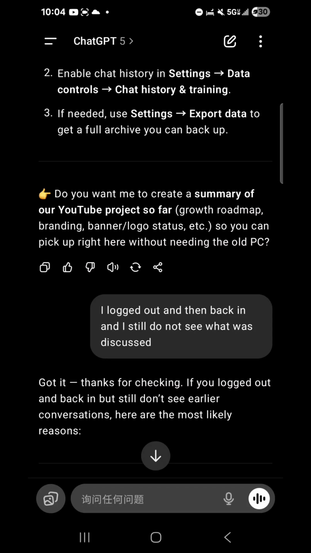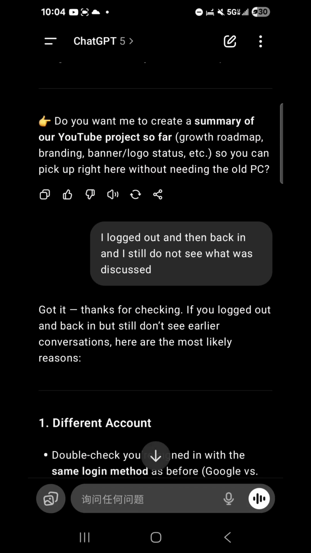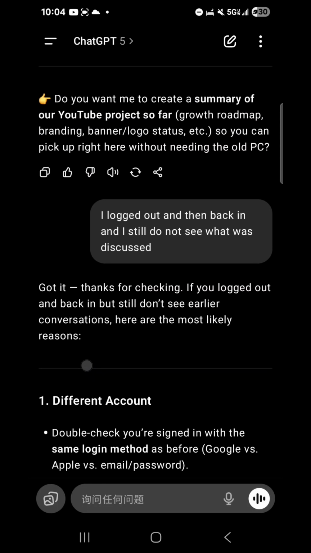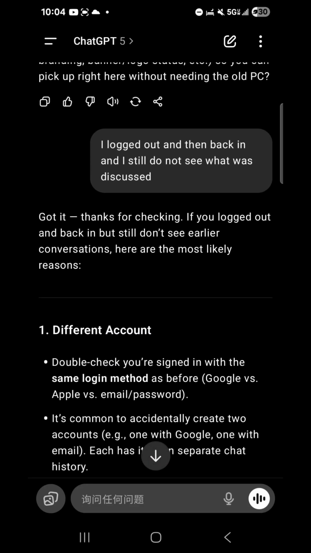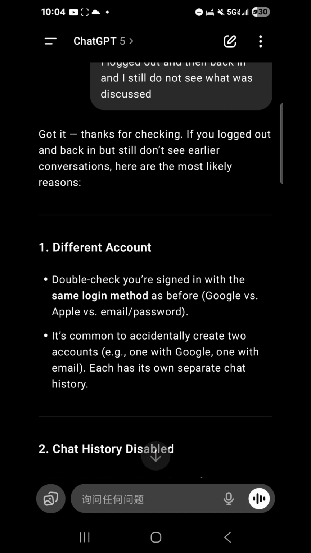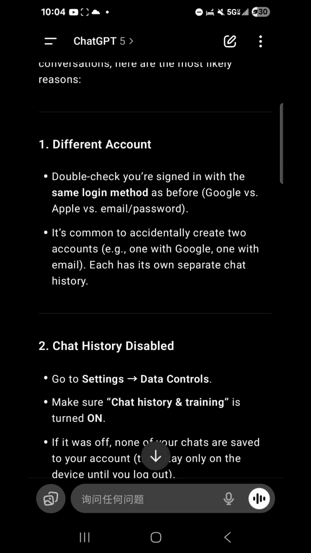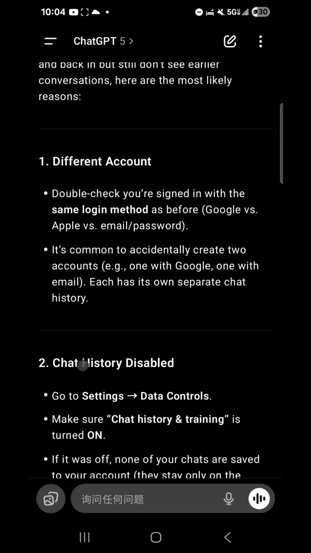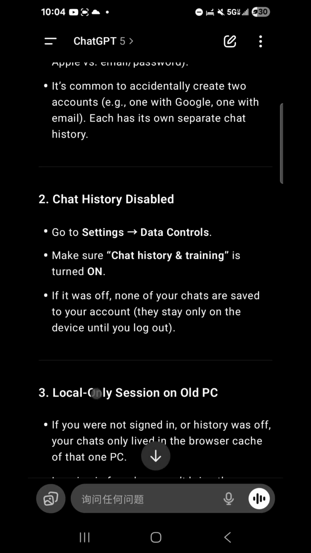I've used this shit for months. I said I logged out and then back in and I still did not see what was discussed. Got it. Thanks for checking. If you logged out and back in but still don't see earlier conversations, here's the most likely reason. It's different accounts. See, this is bullshit. This thing is gaslighting. Chat history disabled.